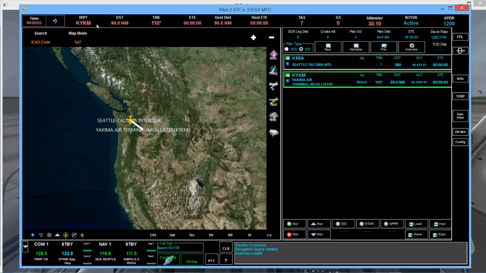We have the next waypoint, which in this case is the direct airport that we're going to, KYKM. The distance to the airport, 90 nautical miles. Track is 110 degrees. And the ETE is not calculated because we're not in the air. Distance to destination, again, total distance 90, and the ETE again not being calculated. True airspeed pointed into the wind at 7 knots. Ground speed 0, altimeter 3010.